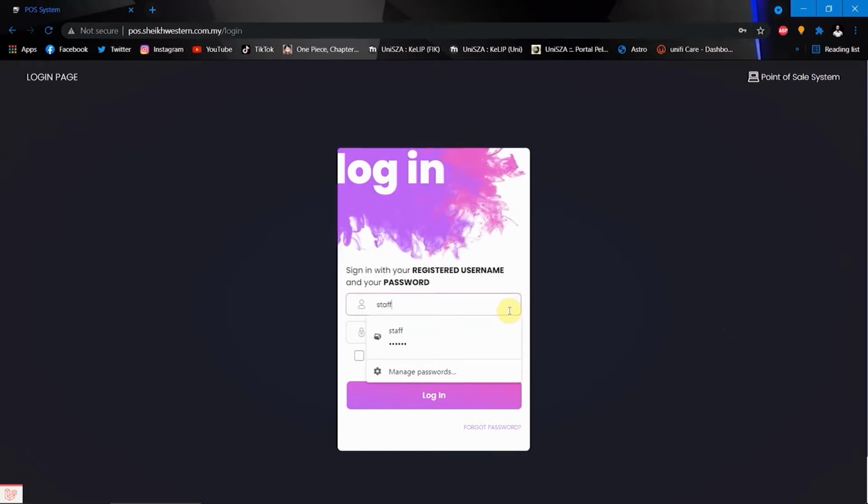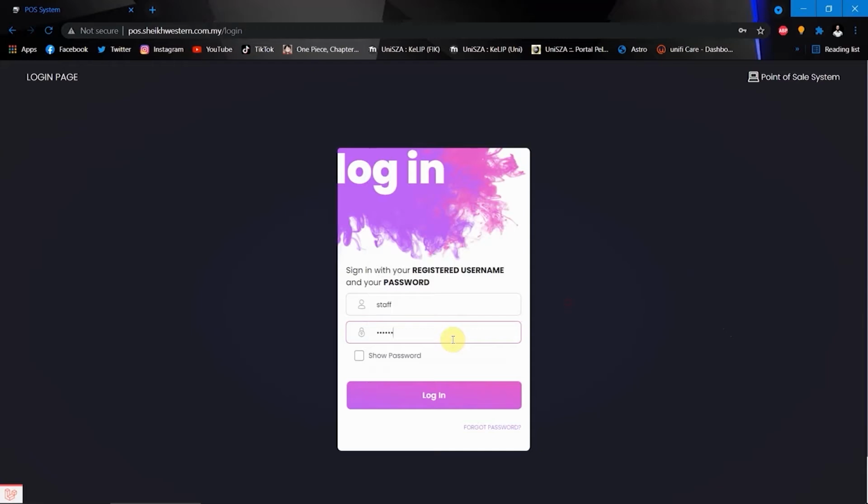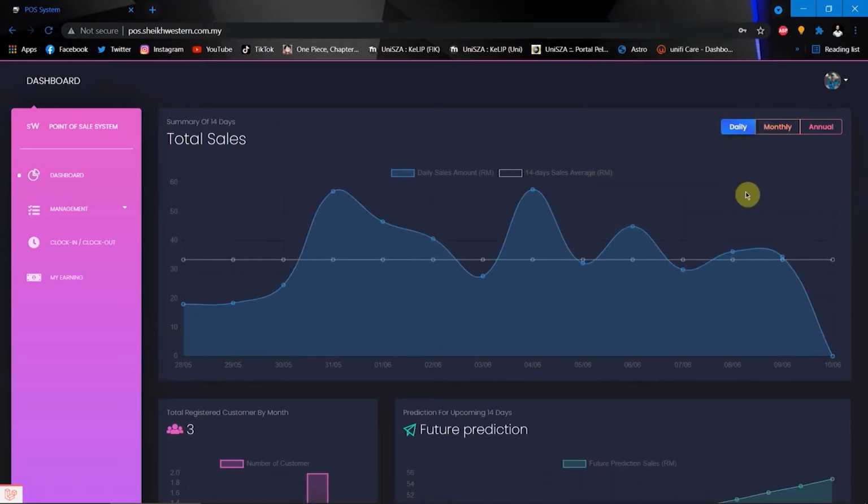There are 4 user levels, that is staff, cashier, manager and admin. For the first one, I will show you the features for the staff user level. For the first-time user, they need to log in using their IC number. Log in to the system using the registered username and password.